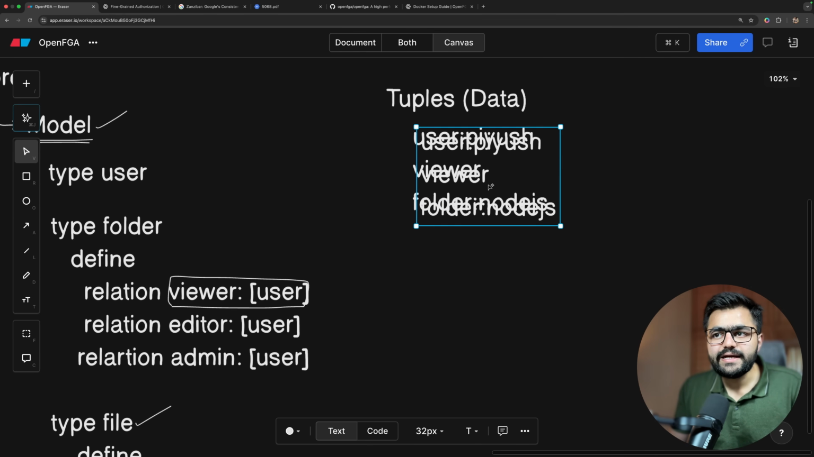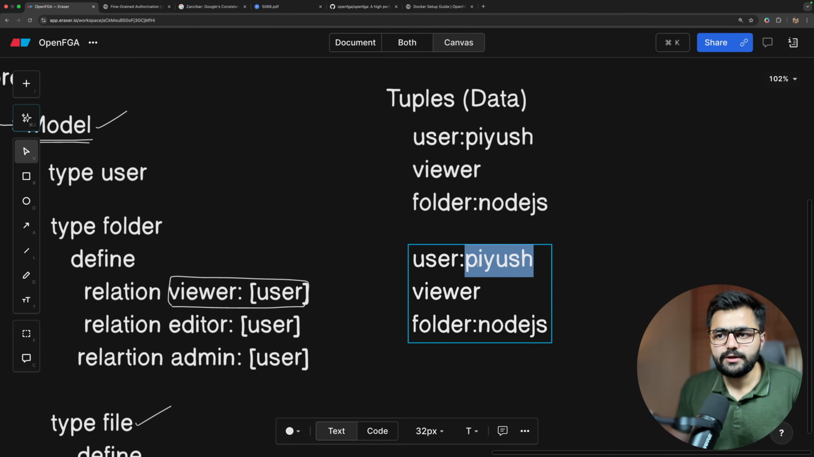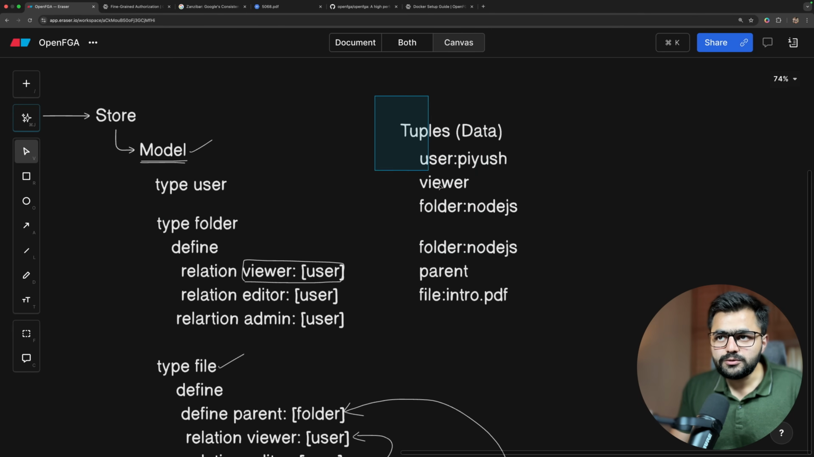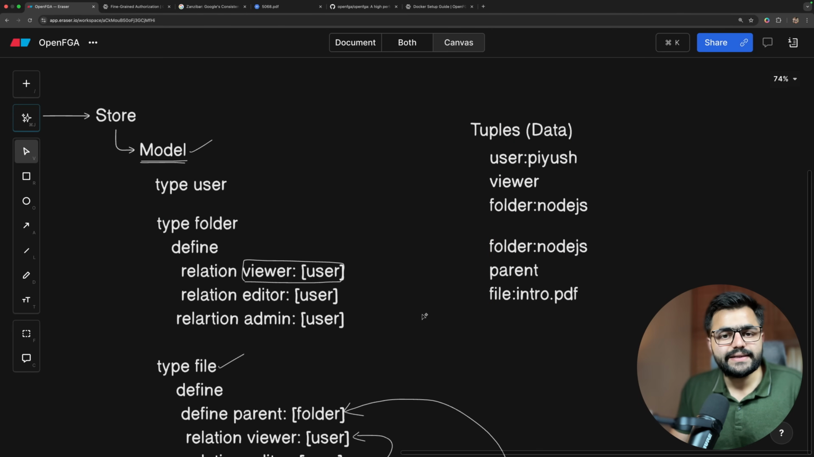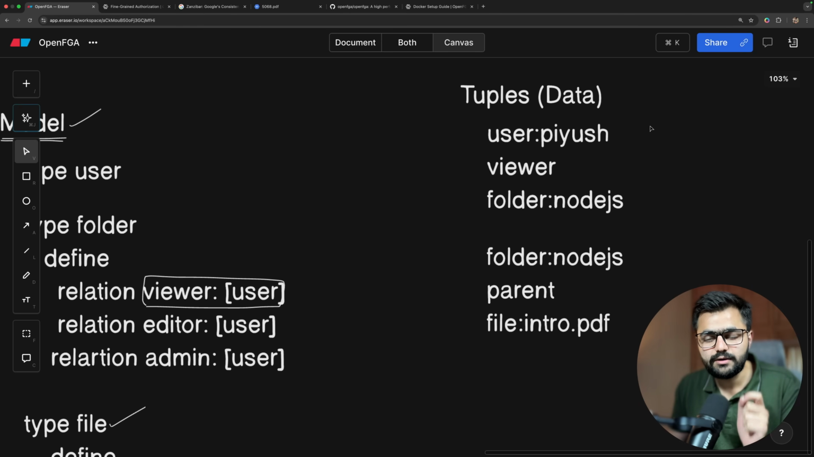Similarly, I can create one more tuple. You can create a lot of tuples. I can create a tuple that, hey, listen here, there is a folder. Which folder? Node.js, and this is a parent of a file. So let's say you have a file that is introduction to PDF. Okay, so now these two tuples are basically telling OpenFGA that Piyush has view access to the folder Node.js, and the Node.js folder is the parent of a file that is intro.pdf.